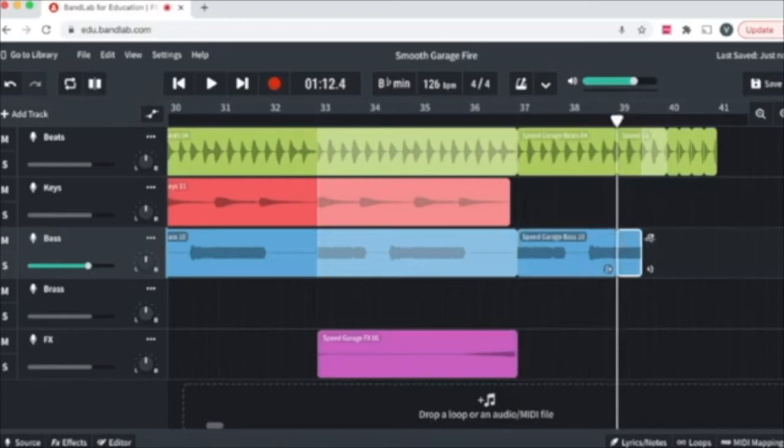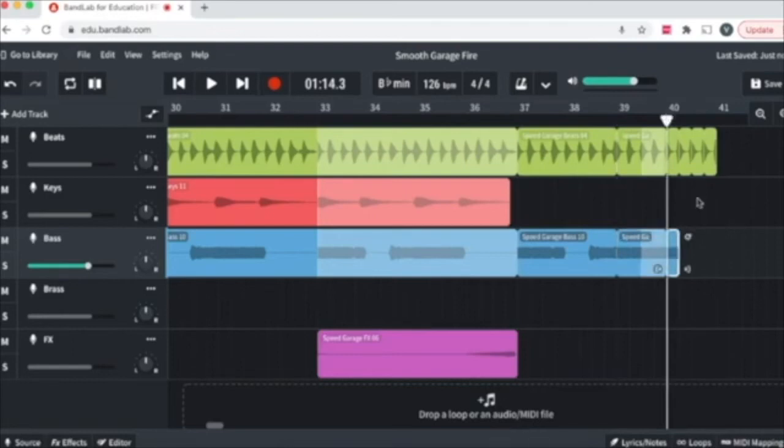Now, if I click the repeat loop function, I'll just drag it out. All of a sudden I have this half over here is the same as this half over here. And that's fine. Now I'm going to drag it out one more time to bar 40. But now I'm going to slice it up over here. And now I've sliced it. I can work with it separately.